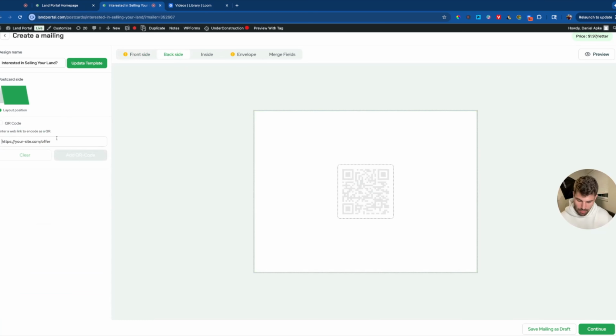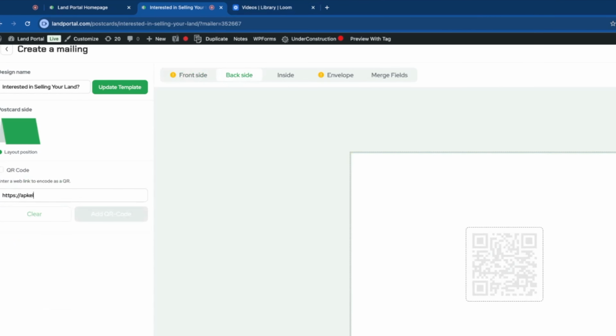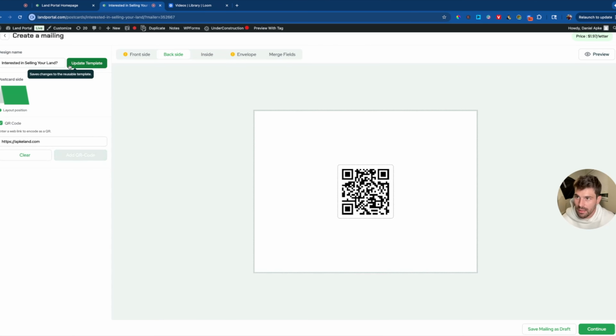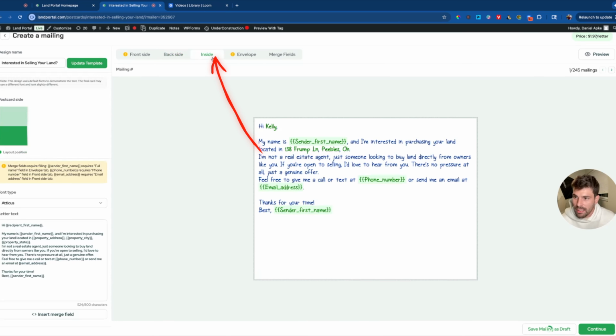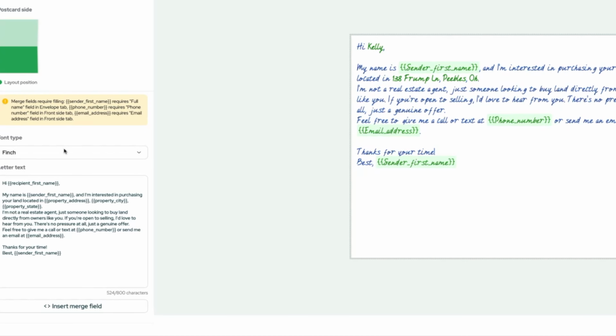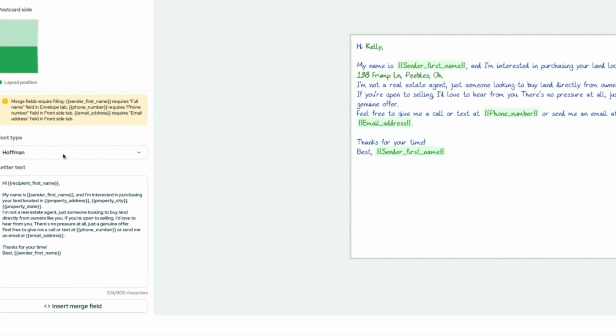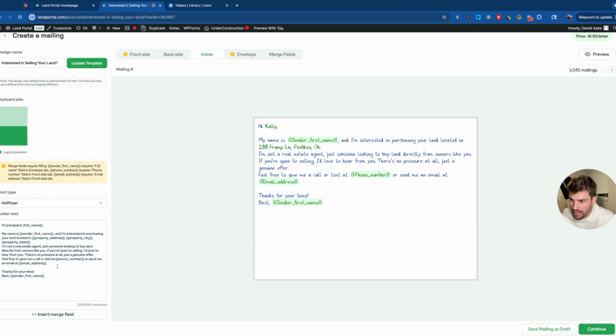a QR code. So I'm going to put https appkeyland.com, enable the QR code button, and then add QR code. And then on the inside, this is where you can get creative with your fonts. You can get all kinds of different fonts. I'll use Hoffman for this. And what you can do here is a couple things.